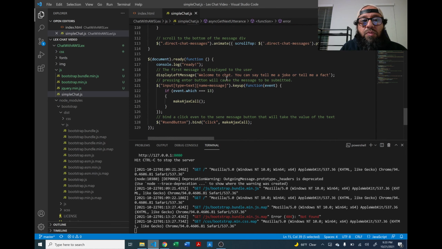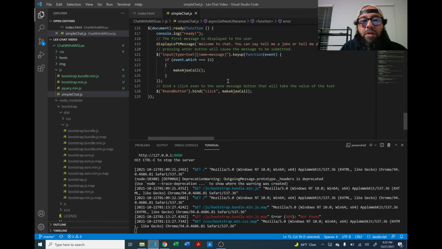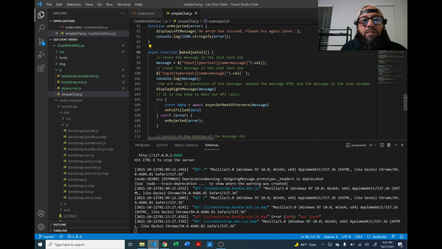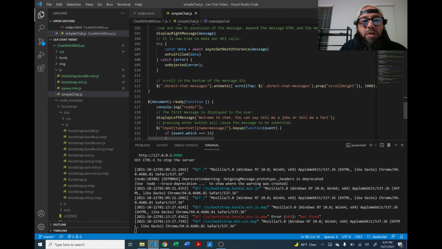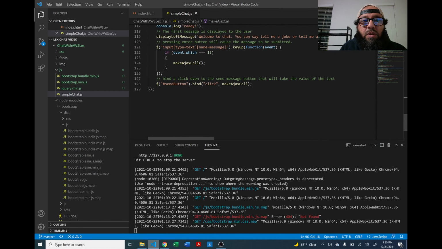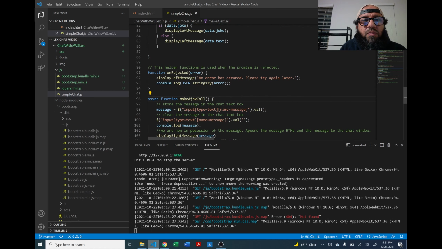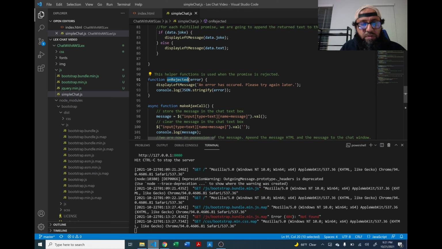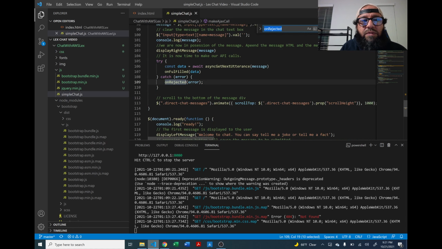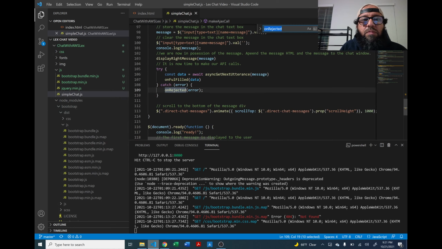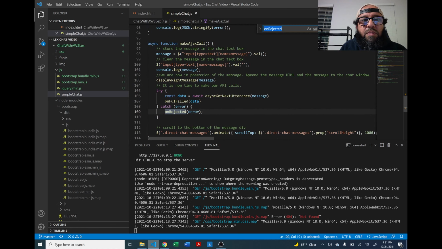Excuse me. I go to the definition. Okay. Now I'm missing something here. For some reason, I can't figure out where the make Ajax call is, and on rejected. This is the on rejected definition. Okay, there we go. This is the make Ajax call.